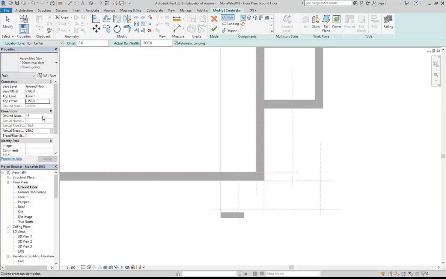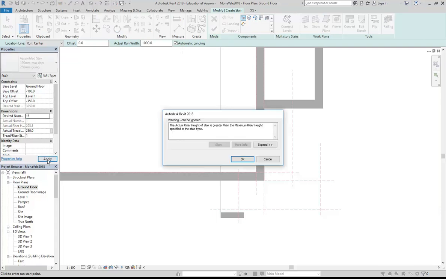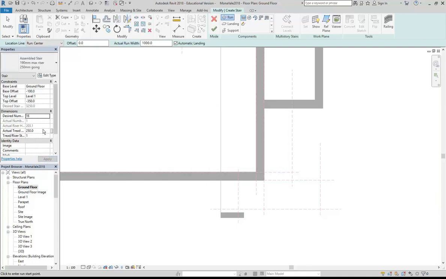The rises? Oh yes, I haven't even adjusted that yet. So over here it's got desired number. So I'm going to try reducing that to 16. And then it's going to give me an error. It's telling me the actual riser height of the stair is greater than the maximum. So what that means is that with the calculations, it's ended up with a 200 mil riser. And of course we can't do that.